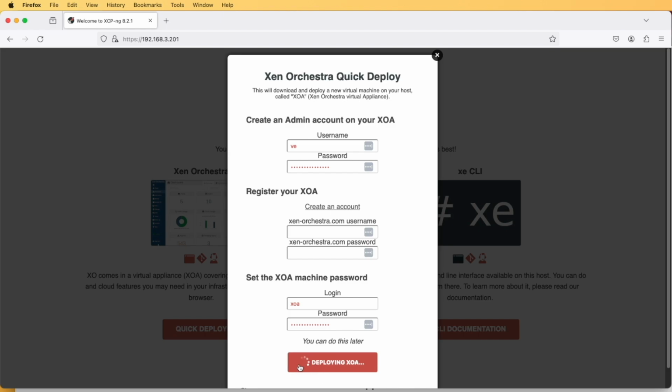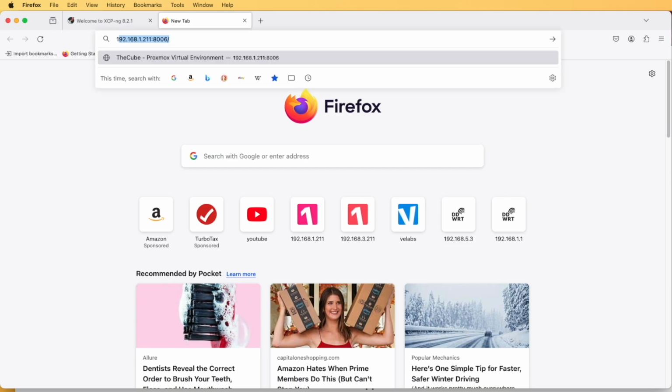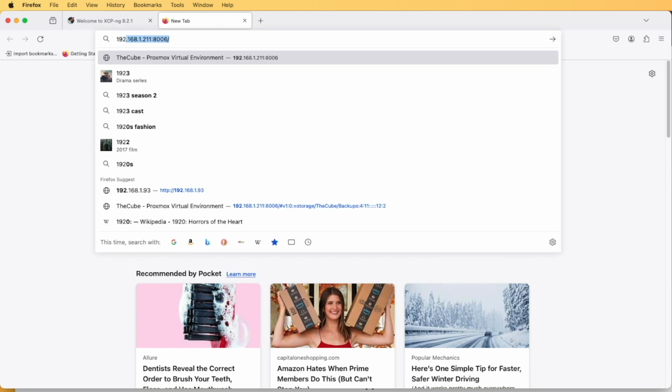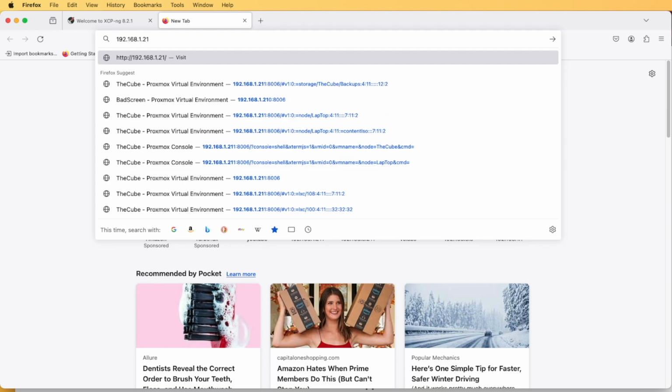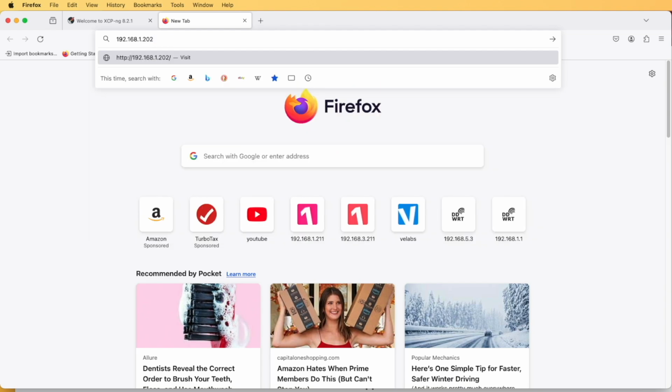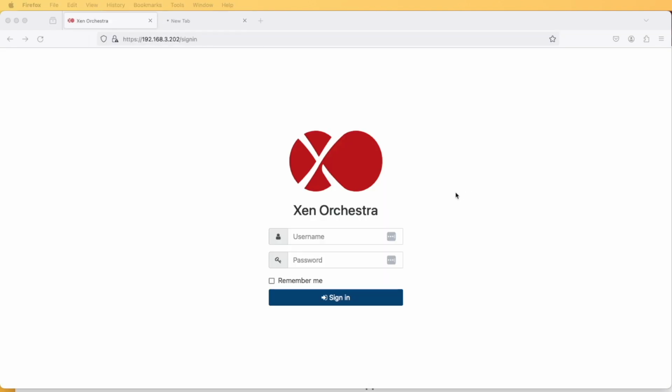So this is spinning, saying deploying. I don't know how long this is going to take, but I think what we need to do is enter another IP address. So let's go 202. Once it was done deploying, we were redirected to the sign-in page here.